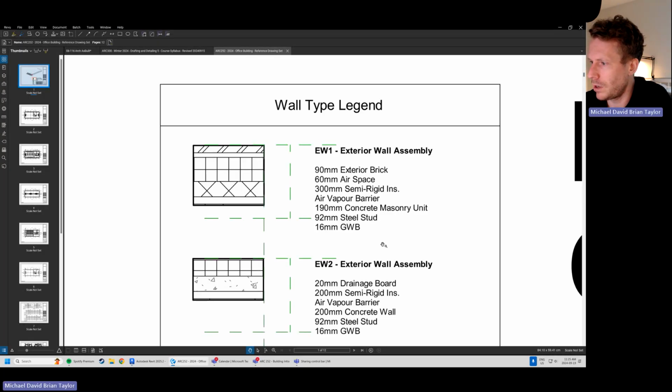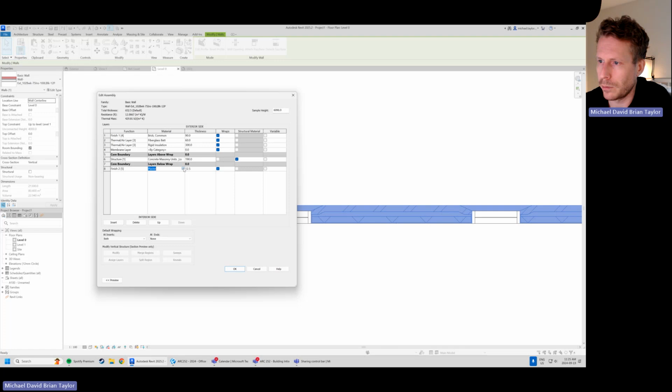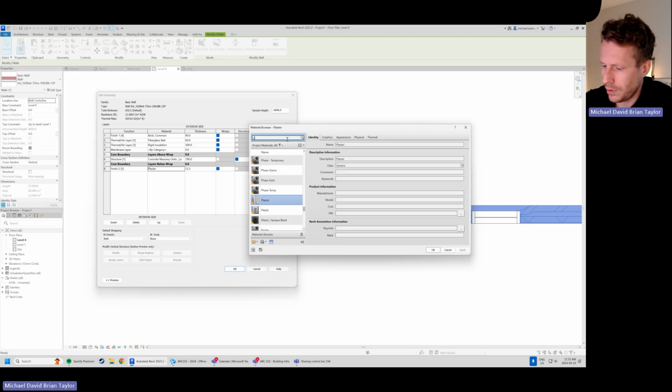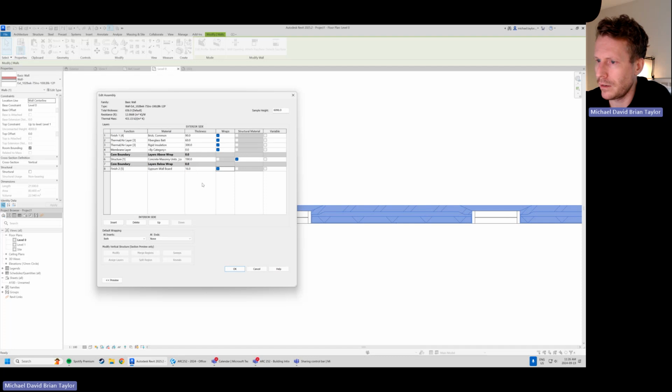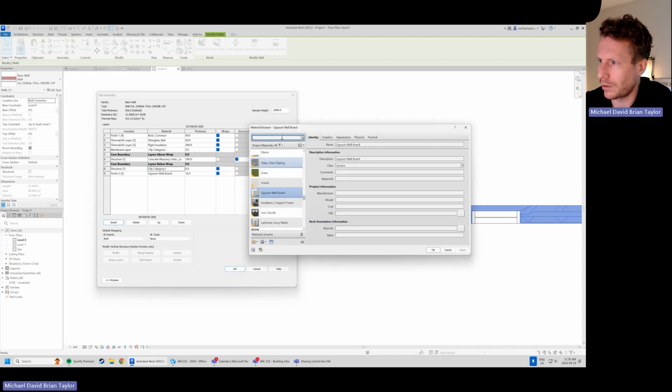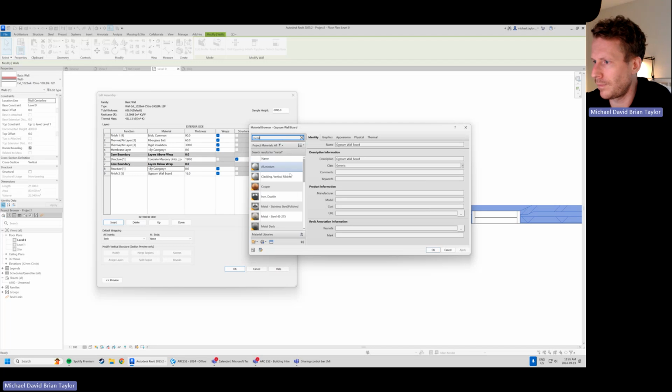E 90 and then 92. So this should probably be gypsum wallboard, make that 16. We're going to insert this. We'll call that structure. That's cool. And then metal stud wall. So let's do this in here.